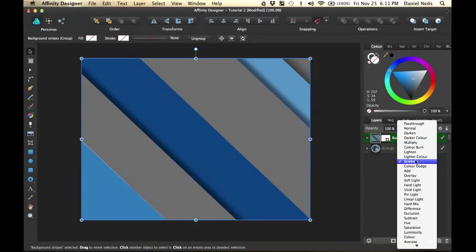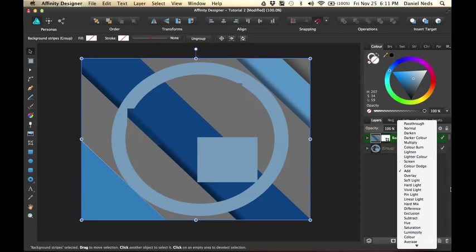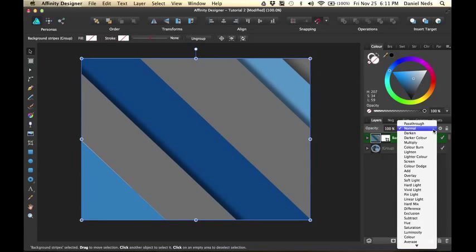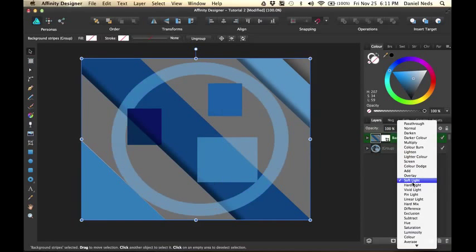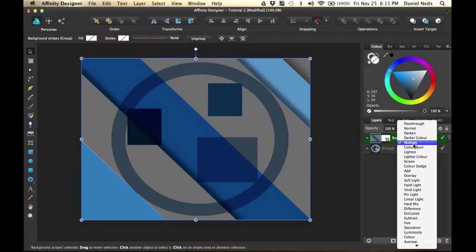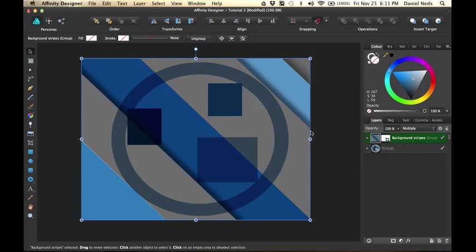Okay, now I'm going to show you different modes it can be on. There is pass through, normal. This is multiply. First one I'm going to show you. I'm only going to show you 3 or something like that. Multiply takes the back and the front and adds them together. So it's like mixing the back paint and the front paint together, and it makes a dark color.